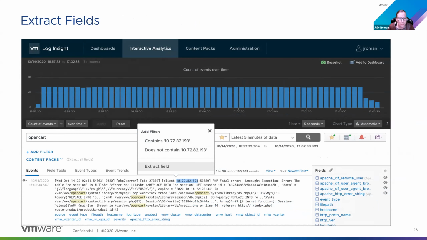And then if you want to extract fields, you can simply highlight the data in the log message that you want to extract. By highlighting it, it's going to pop up whether you want to filter it or extract a field. Now, with any common products or anything with a content pack, you're probably not going to need to extract fields because we should have most of that covered. But there are cases where you might have in-house applications, or something that for whatever reason isn't extracted. You can certainly do that.